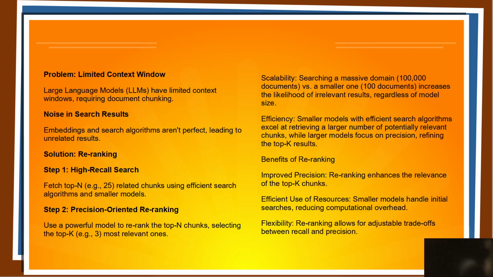Some of the technical problems: limited context window. Large language models have a limited context window, and therefore you have to chunk the documents. But once you chunk the documents, the overall context is lost because decision making happens on individual chunks. There could be noise in the search results, which means they are not always perfect. Because of this, we have this concept of re-ranking. You fetch the top n, say 25, related chunks using some search algorithm and smaller models. Then of those top n related chunks, you use a model to re-rank them, selecting the top k most relevant ones out of the top n.